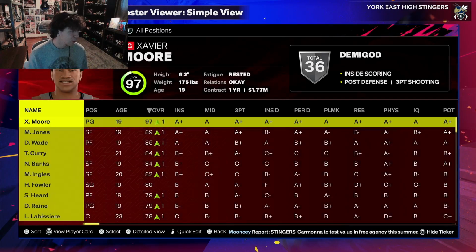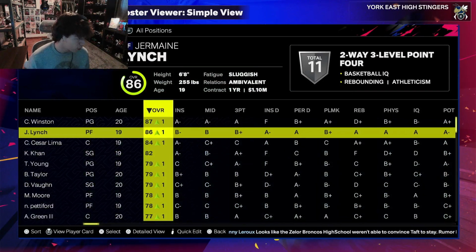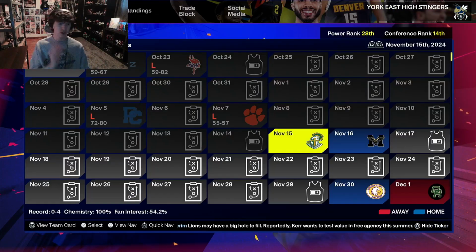Again, like I said, a lot of good players in this. Anywhere from big centers like this guy. Most teams are rocking centers or guards. Some overseas players, OJ Wilson. So yeah, that's what the rosters look like just when downloading this.